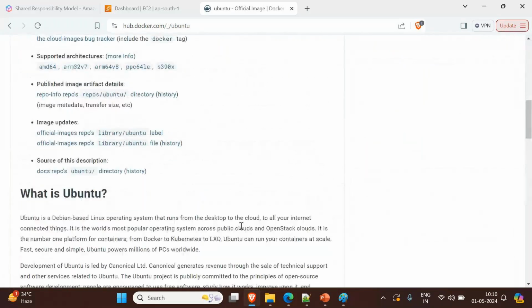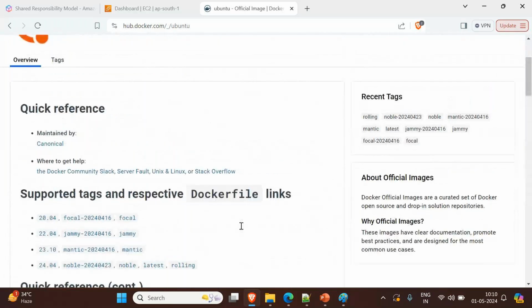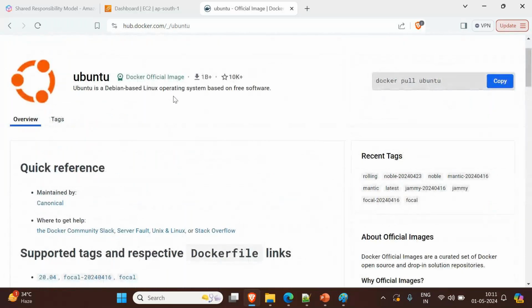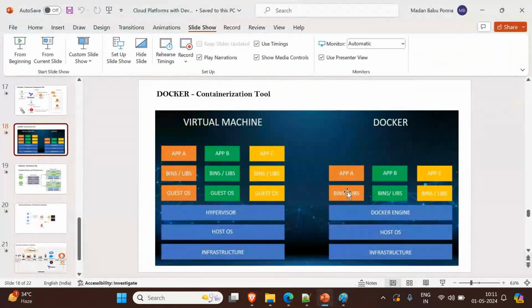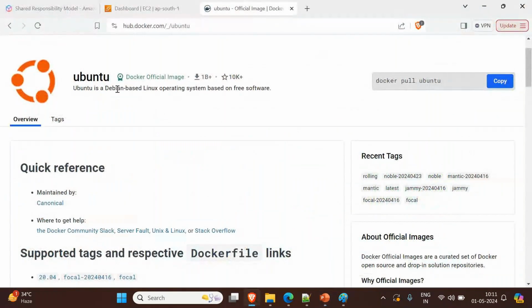So what is Ubuntu? Ubuntu is a Debian based Linux operating system based on free software. What I'm trying to say here is that in this container, we can deploy Ubuntu as well. You can deploy the Ubuntu operating system in this, and then on top of it you can deploy your web applications. This Ubuntu will take very little space.